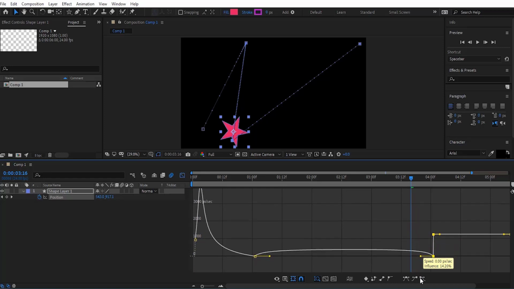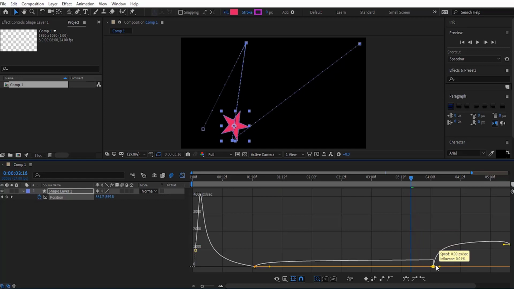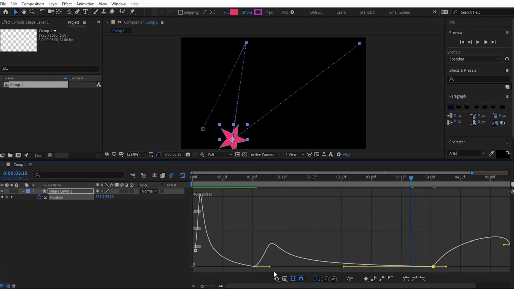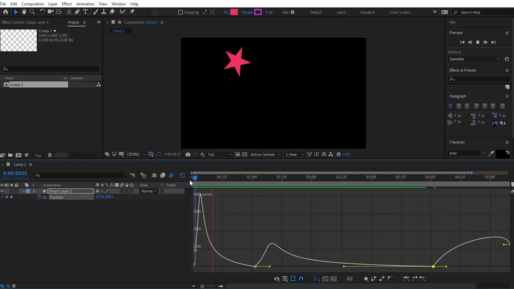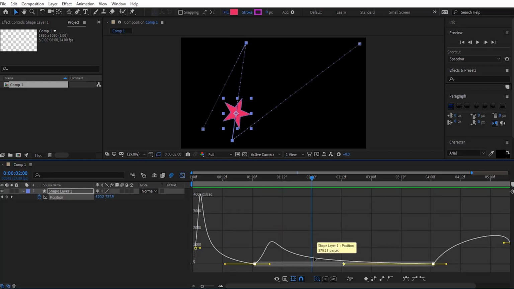Well, suppose I wanted to be very slow at this point. I just need to lower it. Well, you see these are the changes which I can make very easily on the speed graph. Let me get a cache again, and you see how my shape is moving. And you can use the graph editor to set a speed for your file.